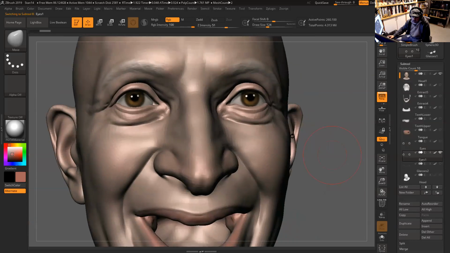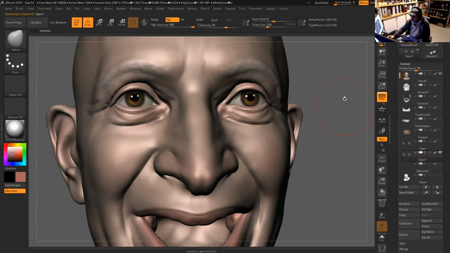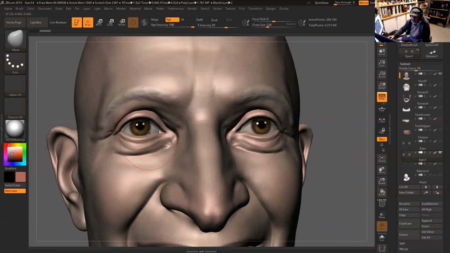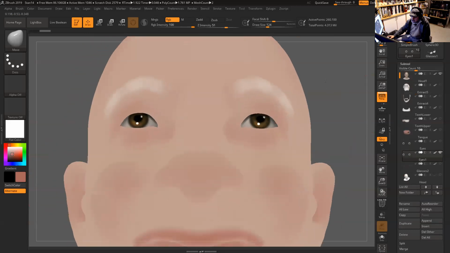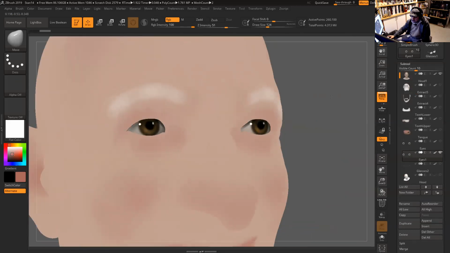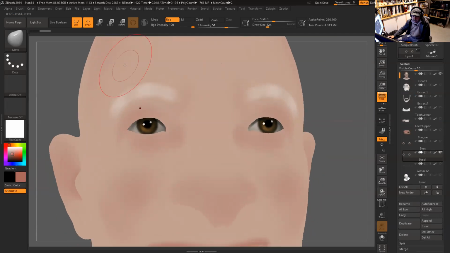So in ZBrush, if you are trying to reset your shaders, what you're going to do first is pick the flat color here in the material. You see everything is flat, but the eyes still have some reflection because I actually baked some material in there. So I'm going to reset it again.